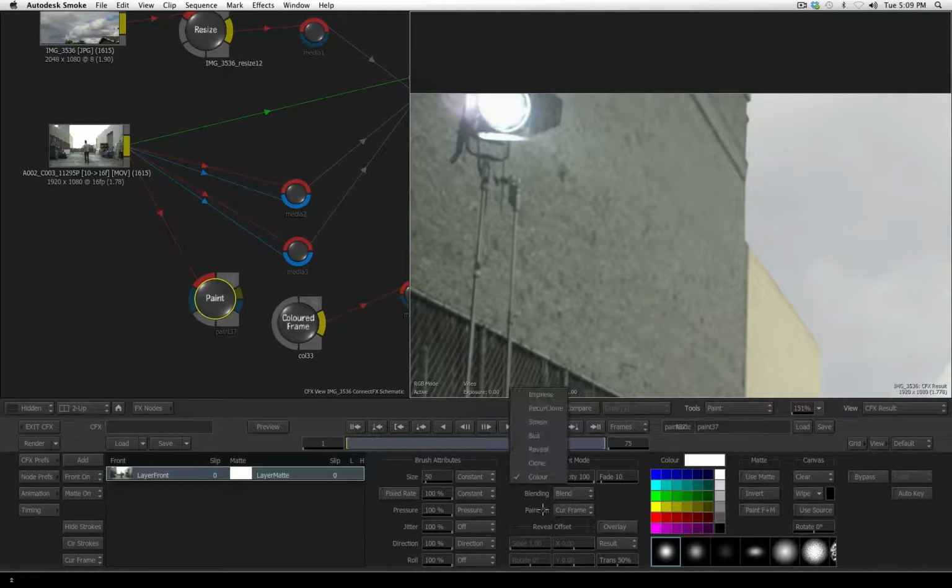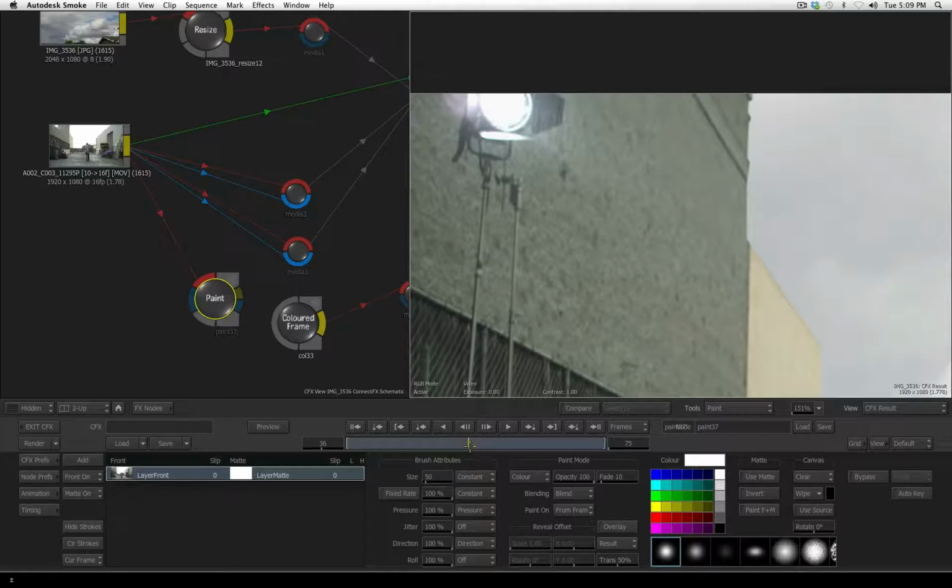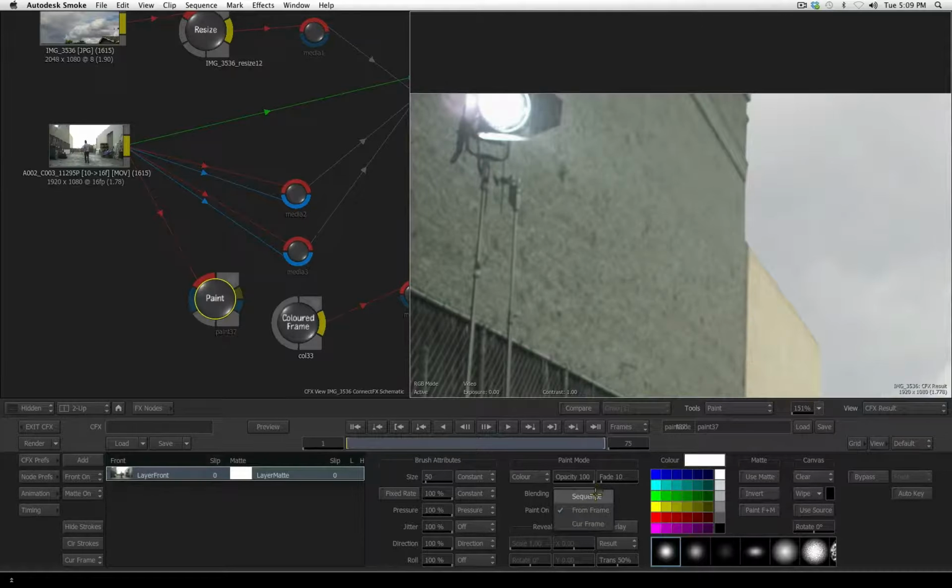So in the paint tools, the first thing I need to do is tell Smoke what frames I want to paint on. By default, it's current frame. So if you have to paint frame by frame by frame, which happens at times, unfortunately, that's what you would leave it set to. Or you can set from frame. That would mean if I'm at the 30th frame and I paint, it's going to affect here to the end. But if I set this back to the first frame and I choose the sequence, it's going to paint on every single frame.